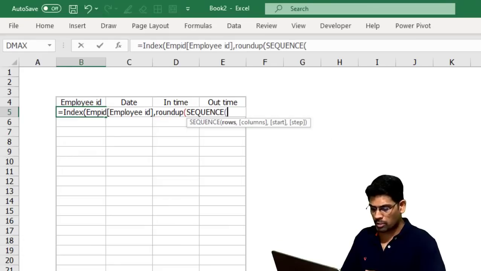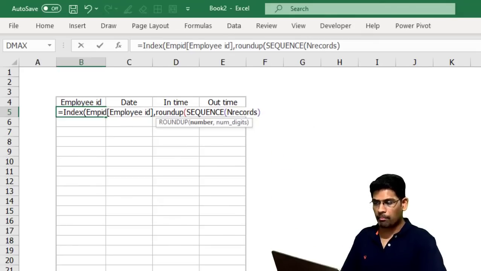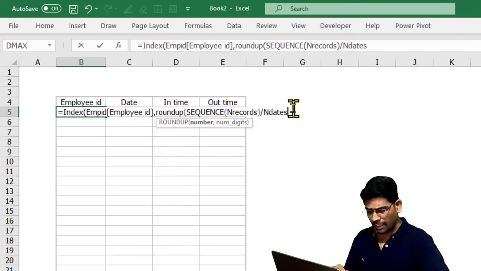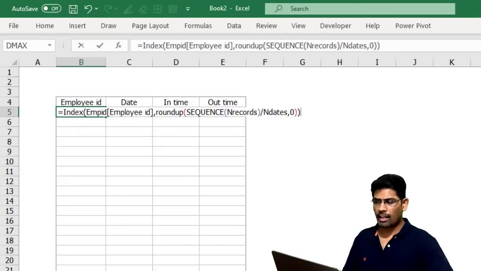Instead, I'm going to use a sequence function here inside the cell. Sequence of end records divided by end dates. This is what we had done earlier. The sequence function, we put it in a separate column, but here I'm just using it within the formula, comma 0. I close it and we've got it.